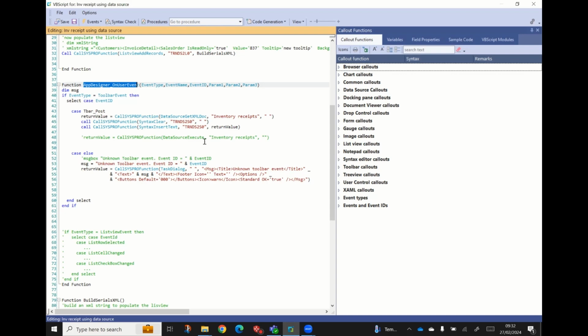So that's all we need to cover for business transaction data sources. We will wrap this up, and then the next section will be to have a look at custom data sources.